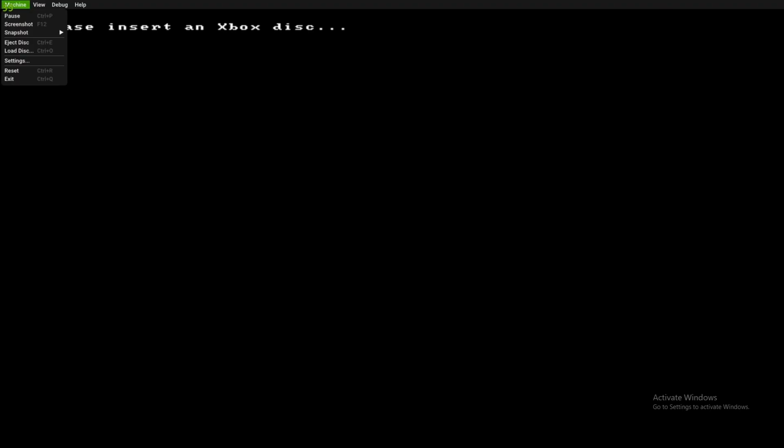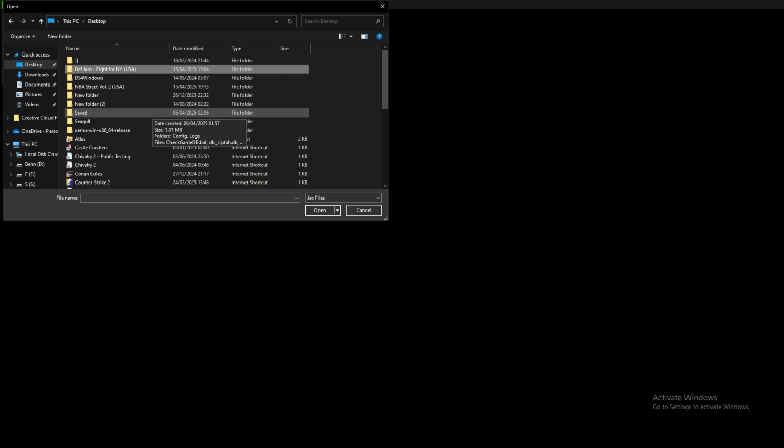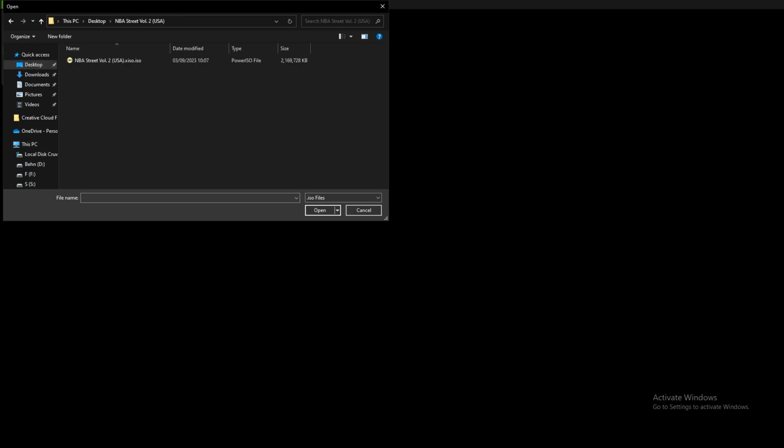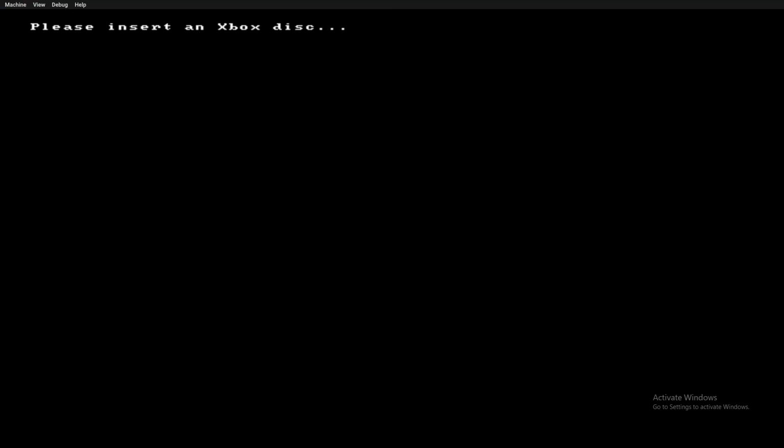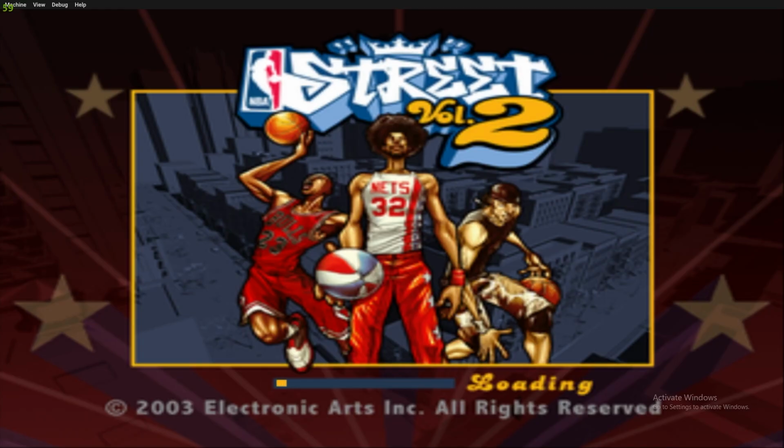Now that you've set up the display and the controller settings, you want to actually load the disk. So you want to go to your desktop or wherever you have the disk stored. We're actually going to end up using the NBA Street disk because there were some issues with Def Jam Fight for New York. So if you load that up, you're going to notice that the game isn't going to launch straight away. You want to go into machine and reset it. Then you will see it will actually start running the game.